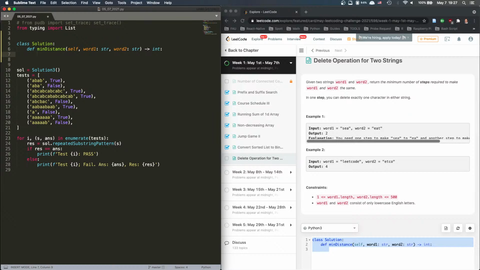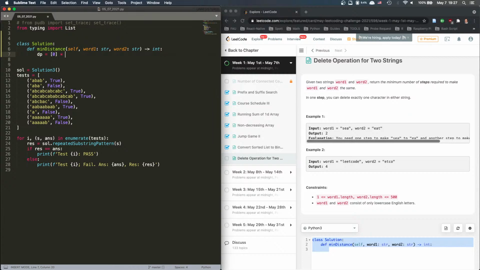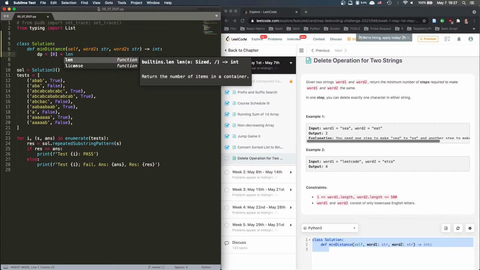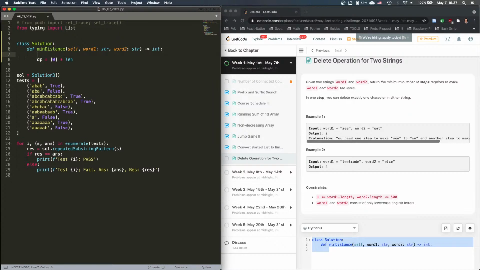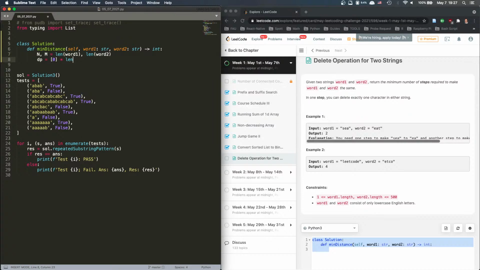All right, so word 1, we want it to be the column. Word 2 we want to be the row. Doesn't matter which one's column. So dp is going to be, let's start with 0 times, this has to be, okay, let's do this. So word 1 is column. Column is going to be n. Len word 1, len word 2, right?